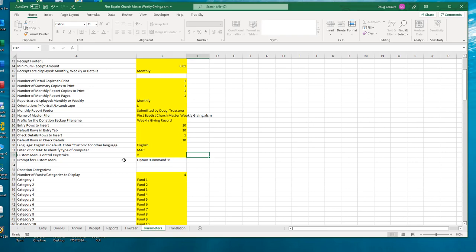Now in the PC world, the Control M will be set up automatically within the software, but on the Macintosh version, somehow Microsoft messed that up a little bit, and the command to set this automatically doesn't work on the newer versions of Excel on a Mac. So you'll need to do the setup to make Option Command X work on a Macintosh.